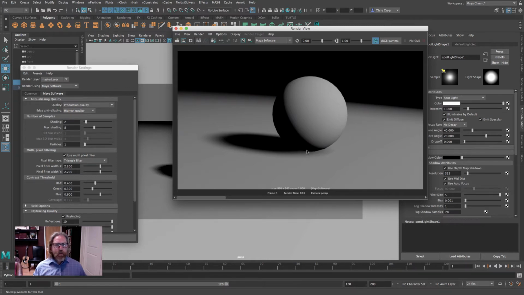So if this was a real sphere sitting on a real ground plane and we were looking at it with a single spotlight, the shadow would be tight here and it would get softer the further away from the source that it got. So this isn't photoreal, but most people won't notice that.